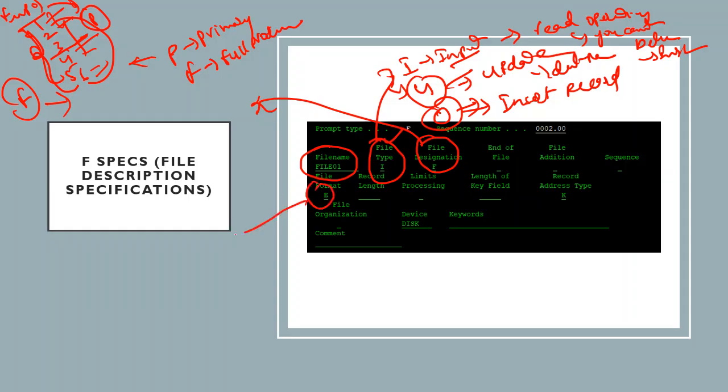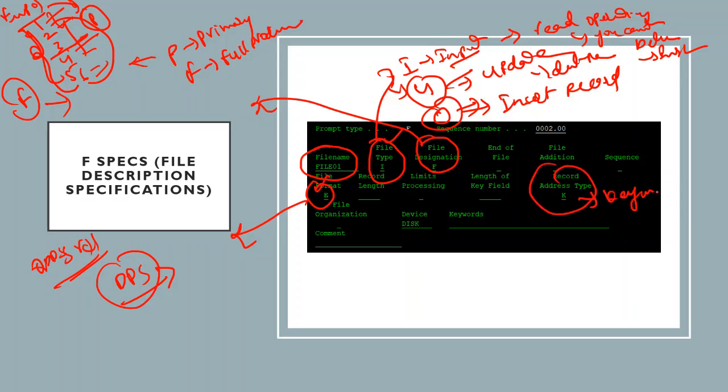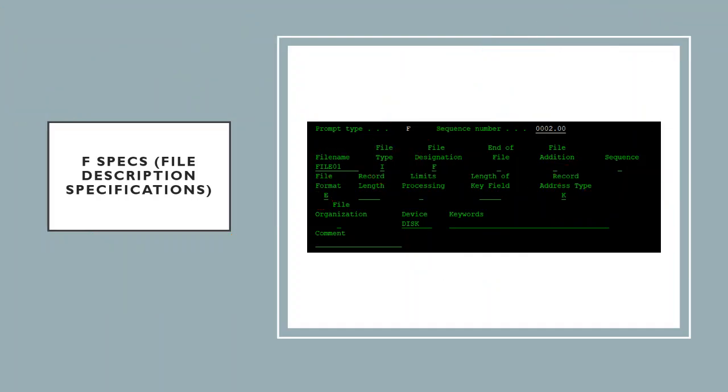This is a file format, externally described. The file structure, the DDS, is not inside the program, right? It is outside of the program, maybe in QDDSSRC. So that is why it is an externally described file. Record address type K means if the file has any key, then you can mention the record address type K. Otherwise, you need not mention this K. The device is DISK, which tells us it is a database file. By using this device keyword, the program understands whether it is a display file, database file, or printer file. And if you mention DISK, it is a database file. So this is the file specification.